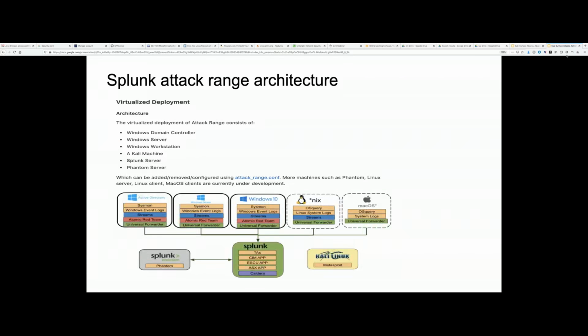the Common Information Model application, if applicable, the ESCU, which is the Enterprise Security Content Updates, and there's a new framework which would allow us to streamline new content, new searches via a CI/CD process.